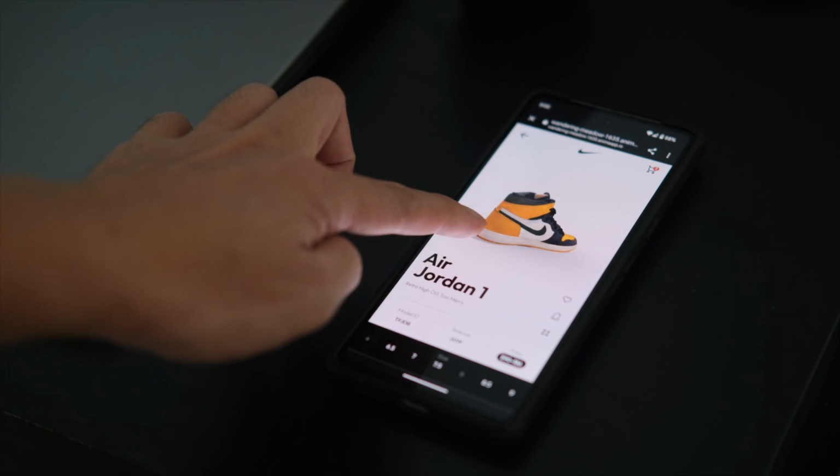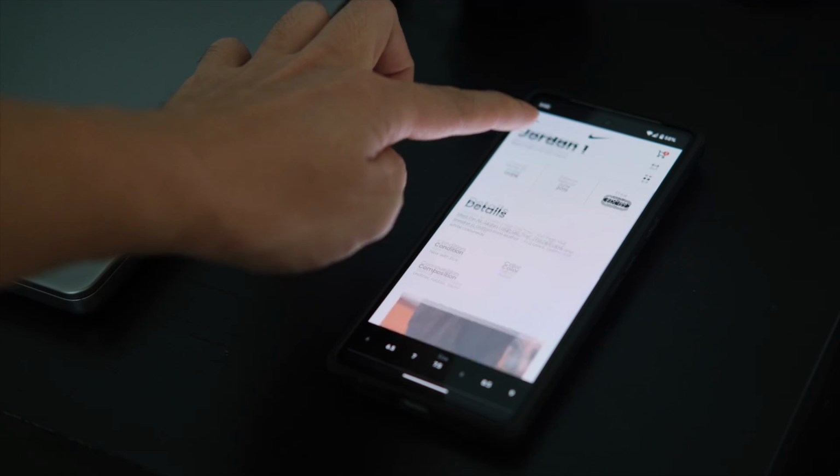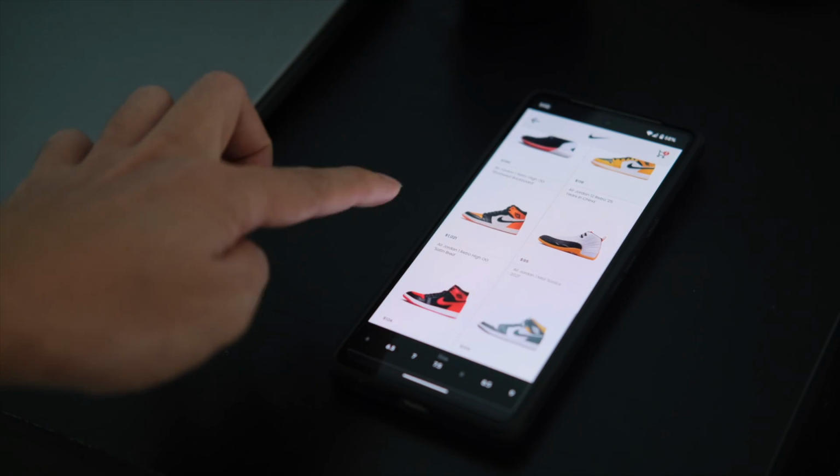Hey, what's up everyone? So in this video today, I will show you how to create this really cool 3D prototype using Figma and some other tools. So let's get into it.